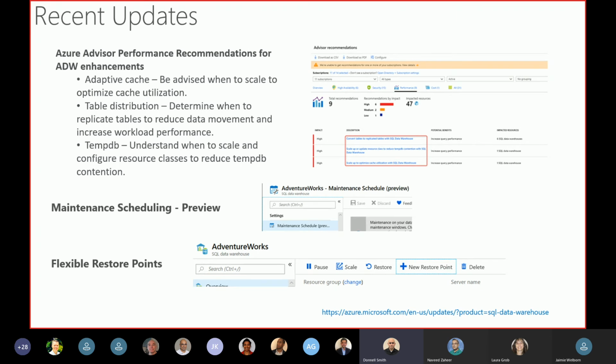But say you want to do a rollout of a big production release at a specific time interval, and you want to make sure that you can take that snapshot, for lack of better words, a backup at that specific time. How can we do that? One way is to use these flexible restore points.